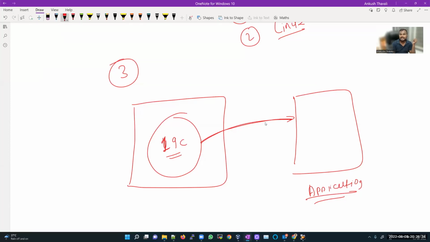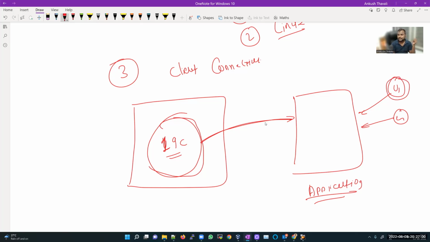Another thing is, if a user wants to connect and use this application, they should be able to connect also. So what is my responsibility? It's called client connectivity, and client connectivity plays a very important role. See, my database is up and running, but my users are not able to connect to my Oracle database. That is also a problem, right? These users should be able to connect to my Oracle database.